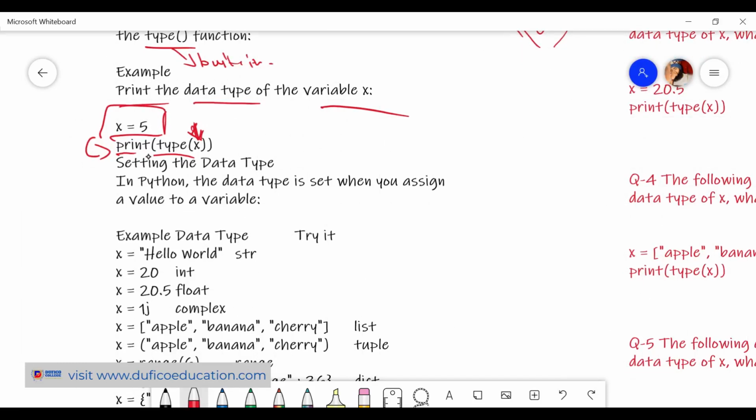So you can assign a particular value to a variable and it would automatically adjust its data type. So x storing this value with the quotation signs would basically be a string, and simple numbers would be considered as integer, and then the ones with the decimals would be considered as a float. And then x equals 1j would be considered as a complex number, and we'll try to practice that also.